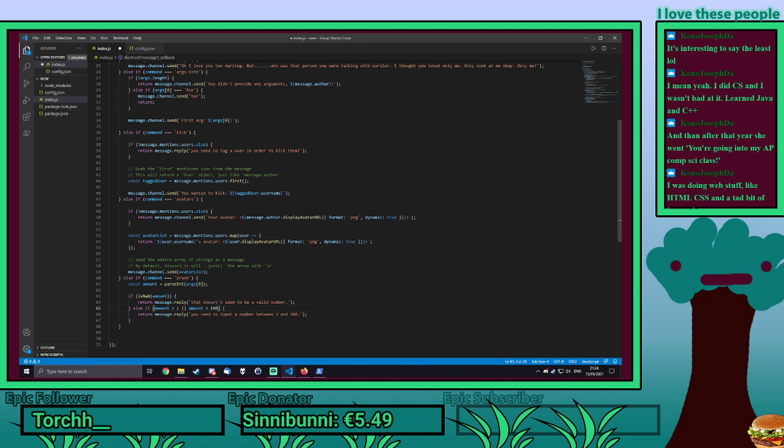Flip that, sorry. If we're less than 2 or more than 100, it means we either have just 1, which is less than 2, or we have more than 100, which also isn't allowed for the bulk delete. So we return with the reply: you need to input a number between 2 and 100.